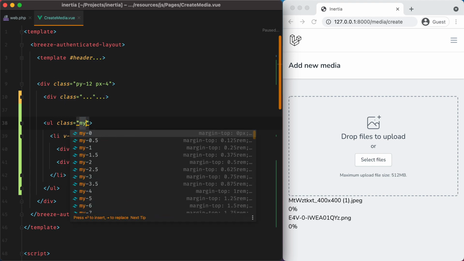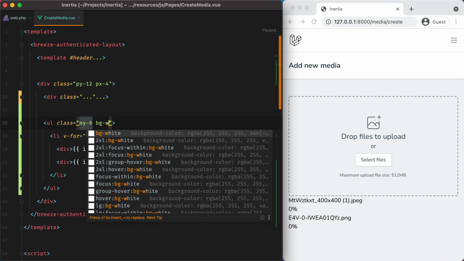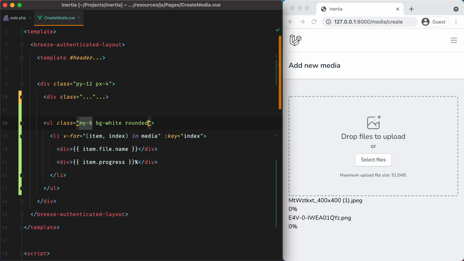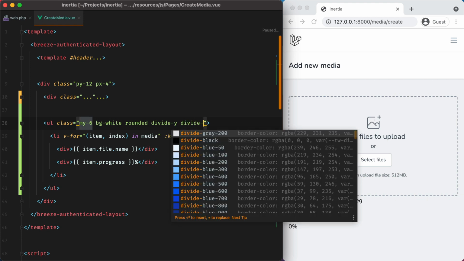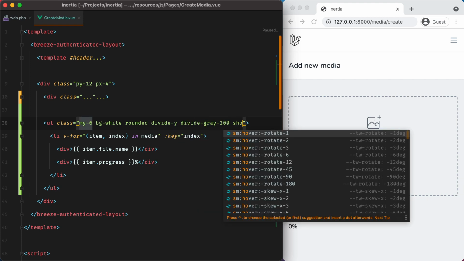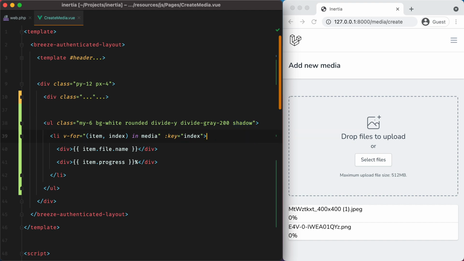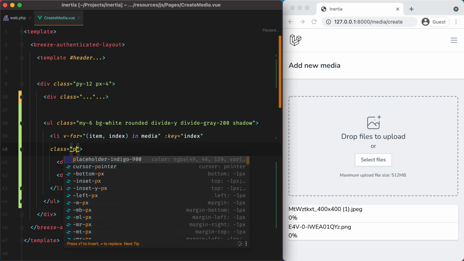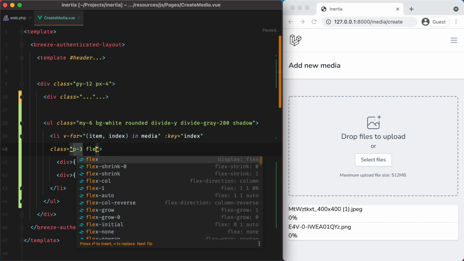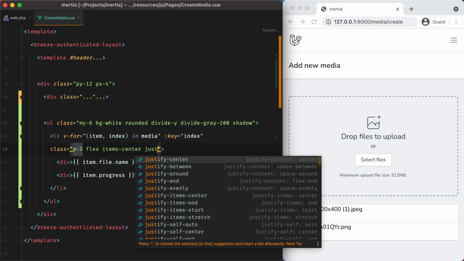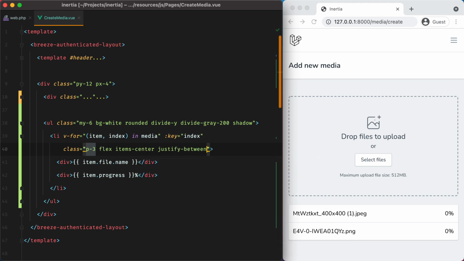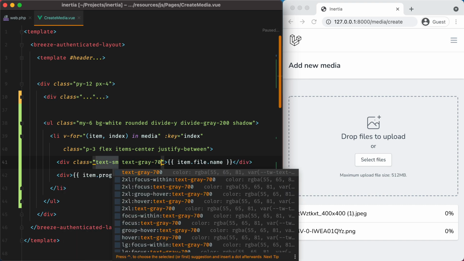We'll give it some margin. Set the background to white. Round the corners. And divide the items with the border. And let's add some shadow. And for the list items, we can do p-3 to give it some padding. Flex items-center to vertically align the items. And justify-between to push them to the edges. Now for the file name, we can do class text-sm text-gray-700.